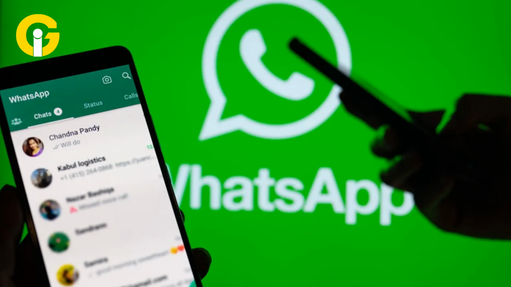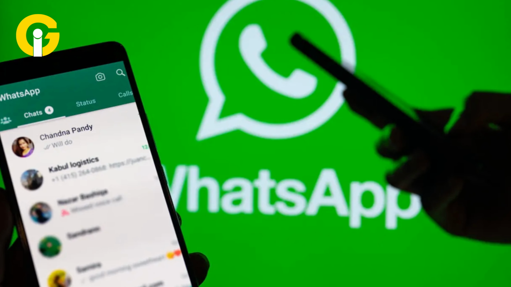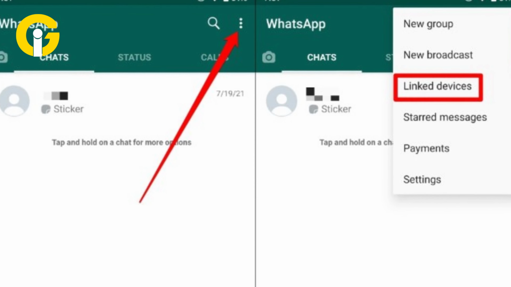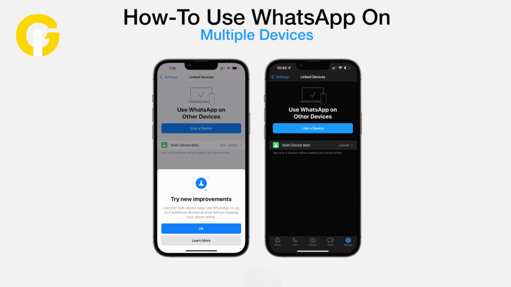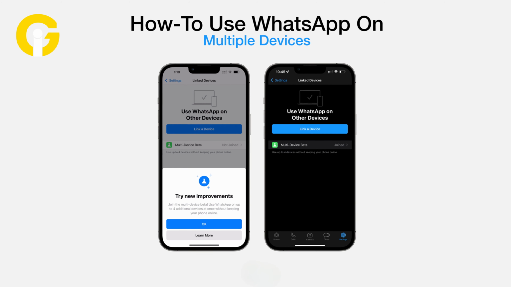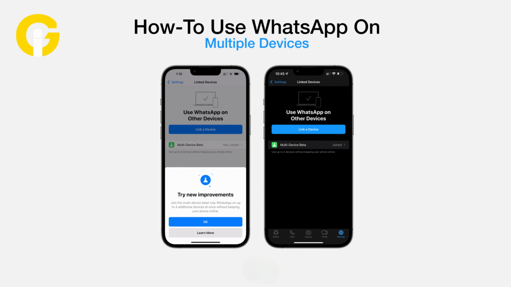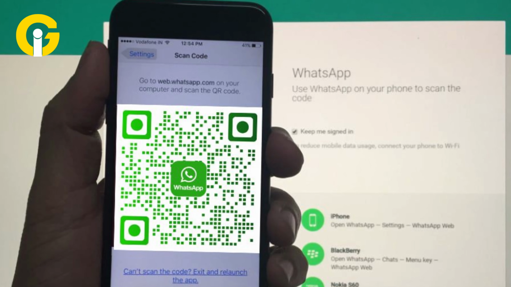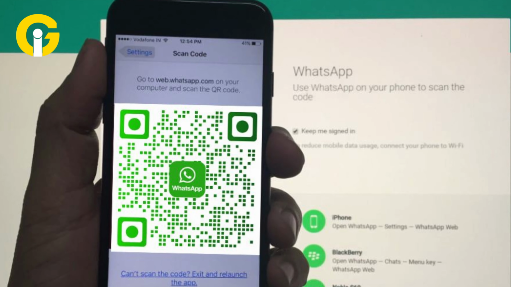On the primary phone, open WhatsApp. For Android, tap More Options, go to Link Devices, then link a device. For iPhone, go to WhatsApp Settings, go to Linked Devices, and select the Link a Device option. Unlock the primary phone and scan the QR code on the companion phone.